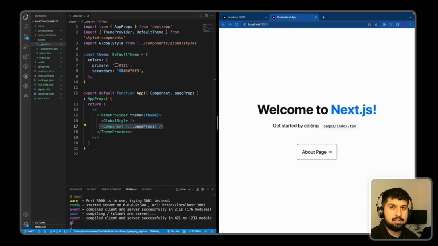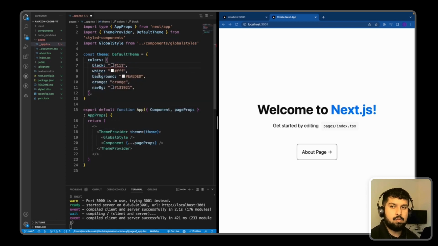So the first thing I'm going to do is bring in the theme colors for Amazon and replace them with the primary and secondary. So if I just paste them in, we have a black, white, background, orange, and a nav background.